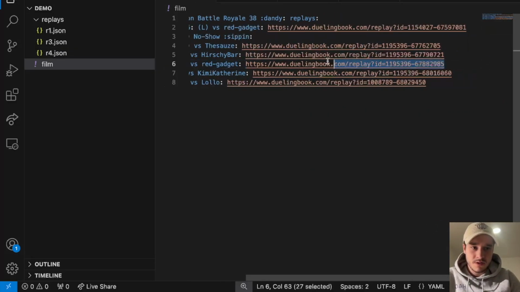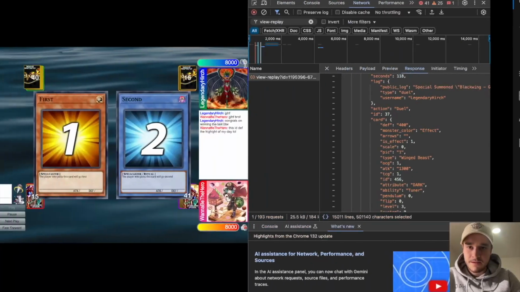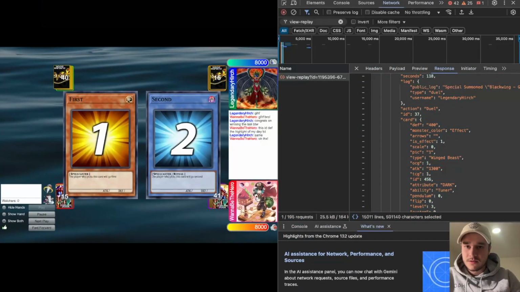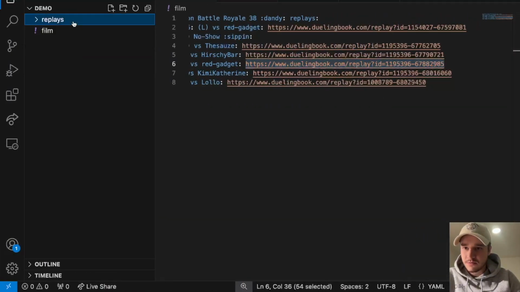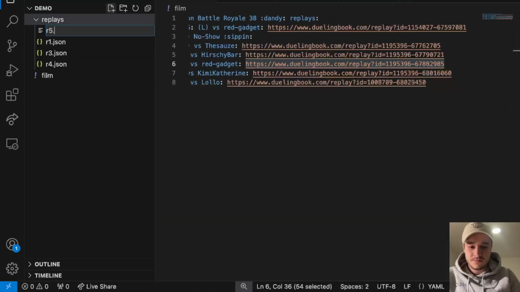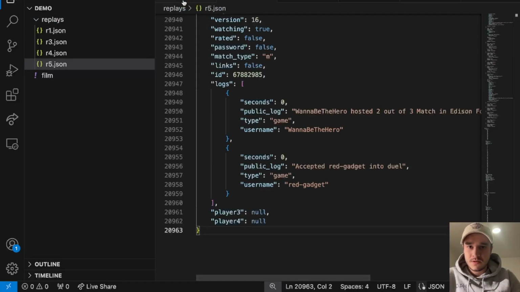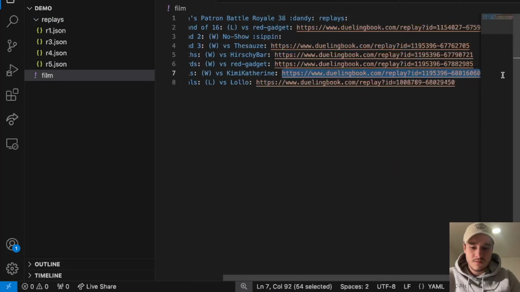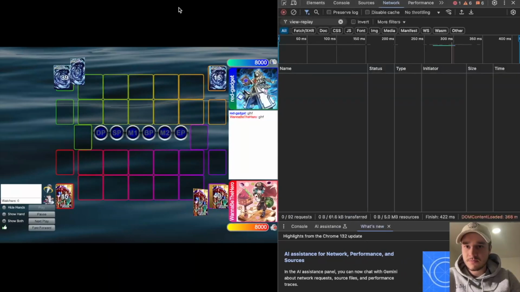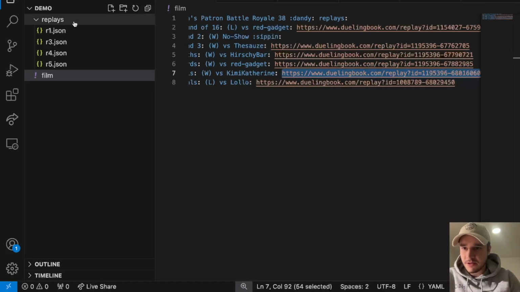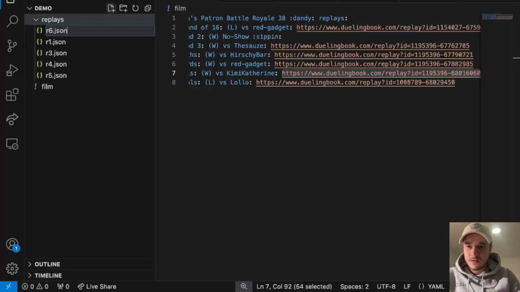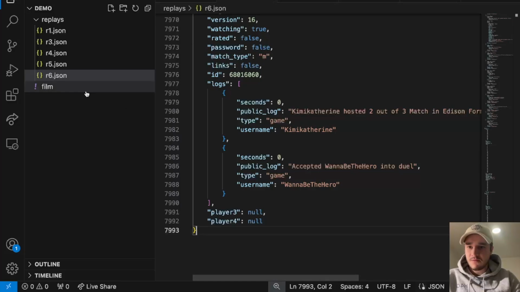So I'm going to copy the one below. We do this. This is round 5, I believe. Okay, let's go round 6. We can stop at round 6. So what you do is you save all of these replays. So now we have all these replays saved.